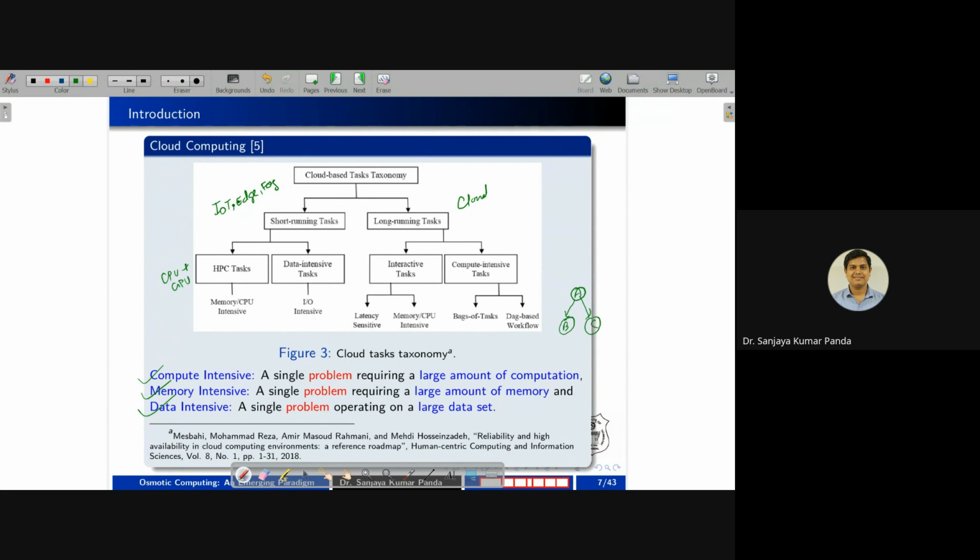So the idea is to divide the task into different parts so that we know the objective of this particular problem, whether it tends towards computation or memory or data, so that we can find an appropriate environment to execute. That is the reason why we have divided it into two parts.